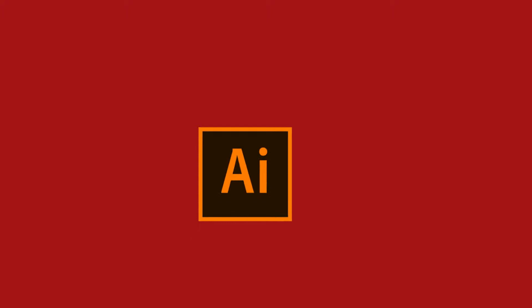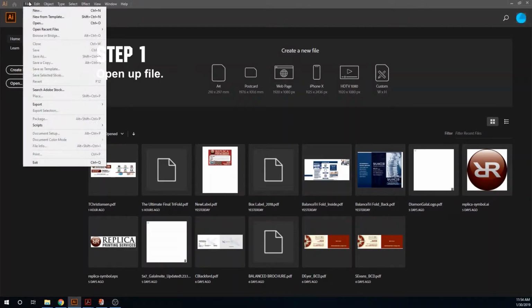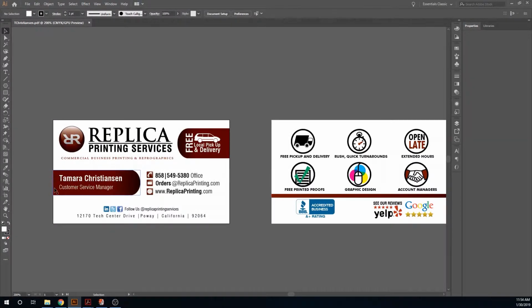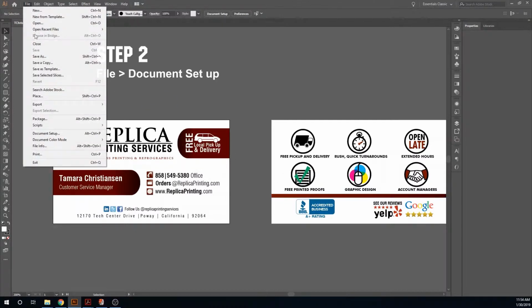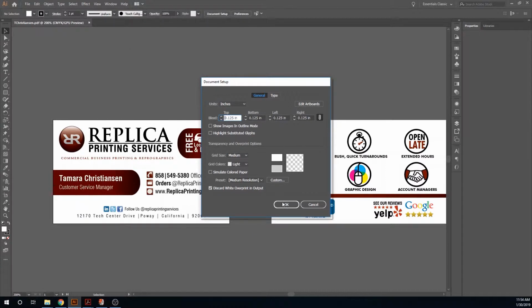And let's move on to Illustrator. Here's the Illustrator bleed tutorial. Step 1. Open the file. Looks like we have a normal business card layout with no bleed added to it. So step 2, we go to File, Document Setup, and we're going to add the bleed margin to our document setup by adding 0.125 to each side.